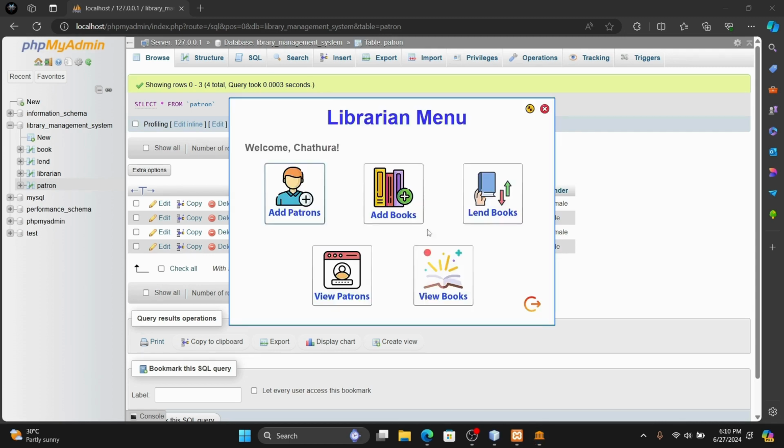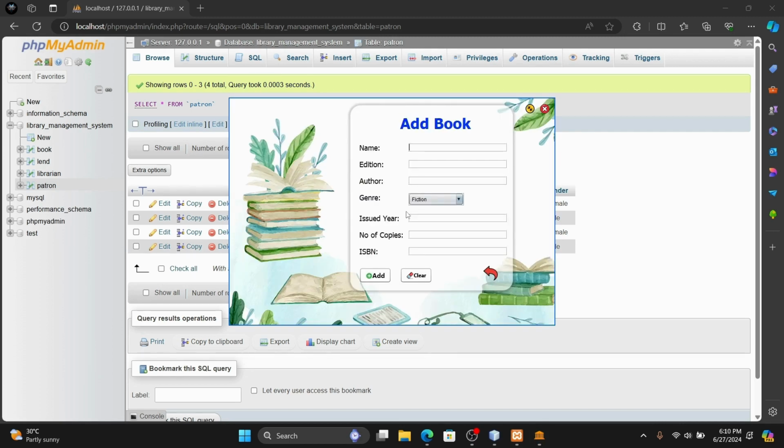Now let's go back and add books. Add books is very similar to the add patron menu. Here, we can add a book to the system. Let's say the book name is Famous 5 3 and the edition is second edition. Author, mm.